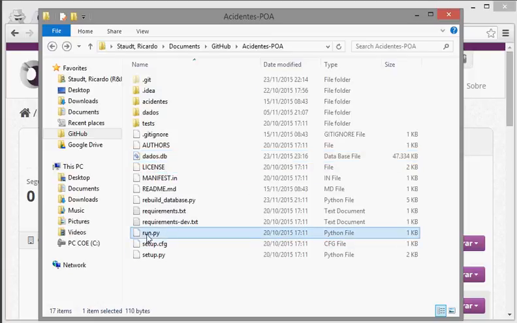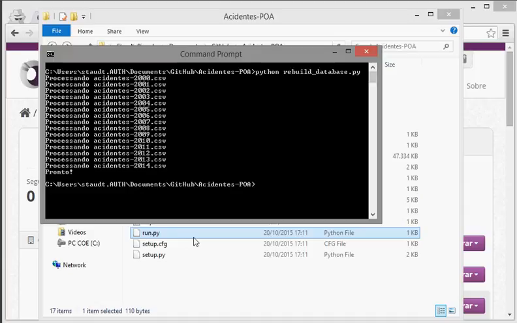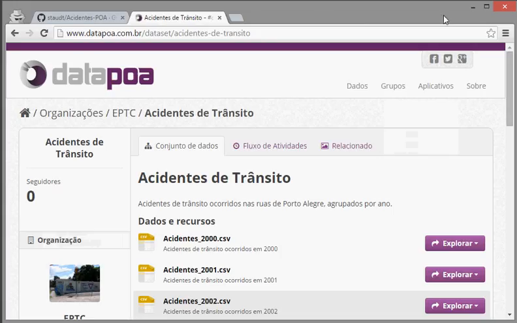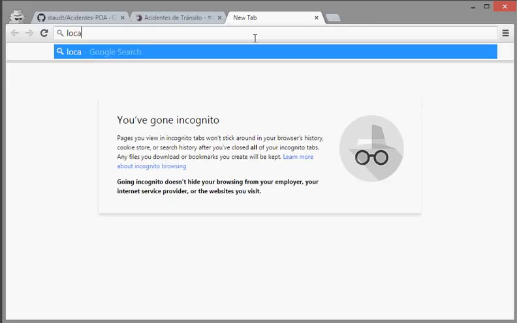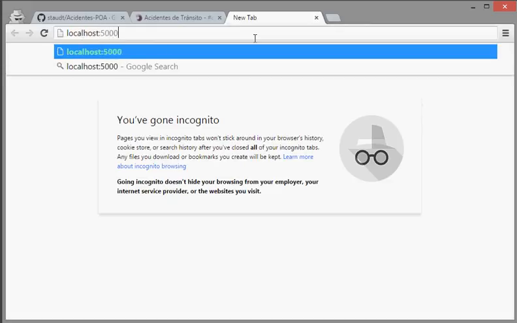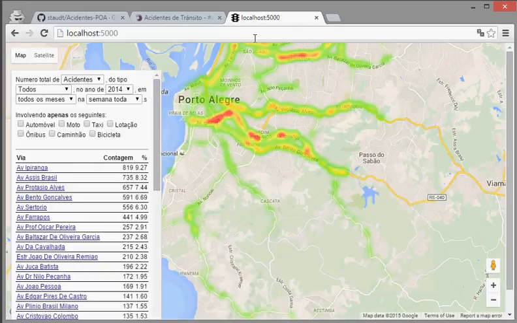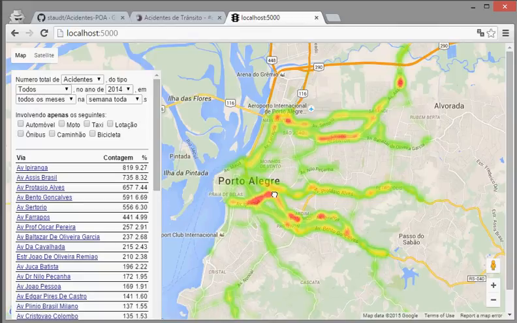To execute, all you need to do is run the file run.py. So it sets up this server locally, and to access it, we go to localhost. Default port is 5000, and there we go. This is the basic visualization.